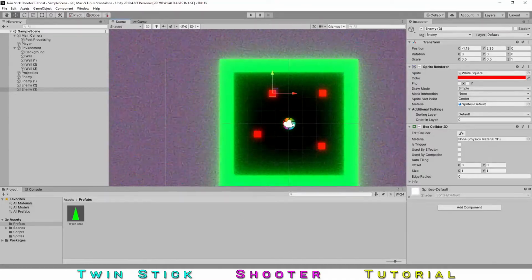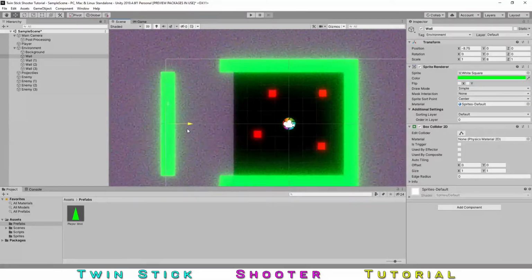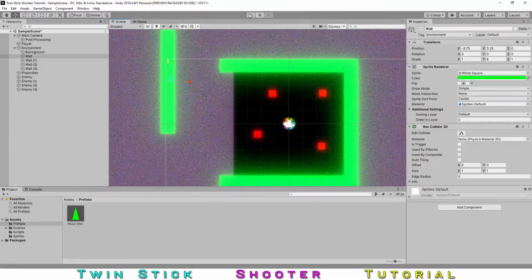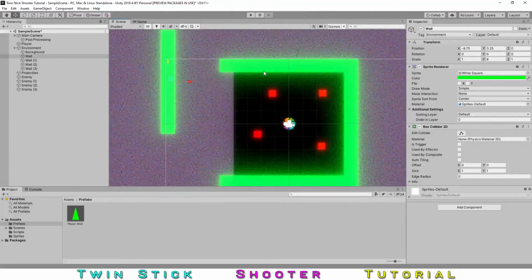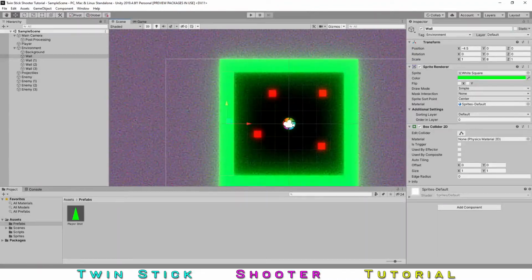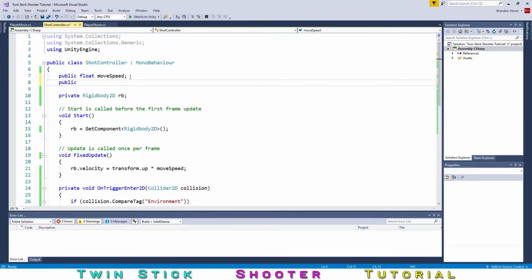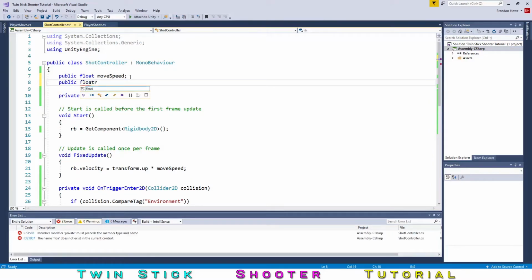Now, one small thing that we want to handle is, in the case where we have a really long level or there's just an opening here, if we shoot way off into the distance, we want our shots to get destroyed after a certain amount of time of not hitting anything, just so they don't travel forever. How we can do that is actually quite simple. We can first set a public variable for how long we want the bullet to last before it gets destroyed. We're going to call this destroy time.